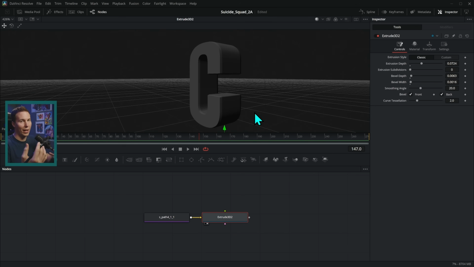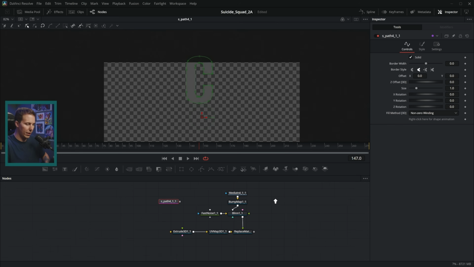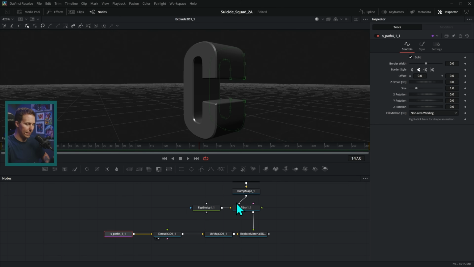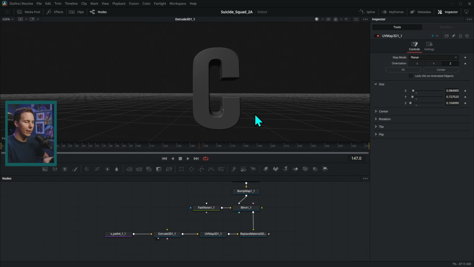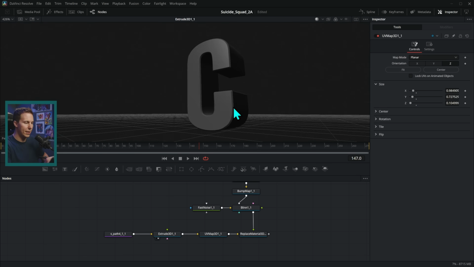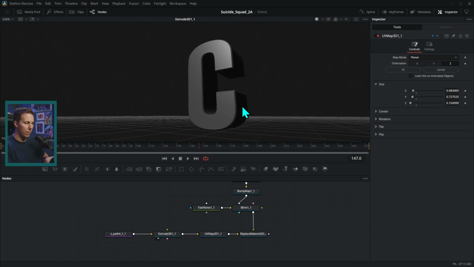And that's pretty much what I did for all the letters. In fact, let's just drag another copy out here. We put that through an extrude 3D. So we're just extruding that in 3D space. And then I wanted to add a little bit of a texture to it. See how it's just completely smooth and beautiful.